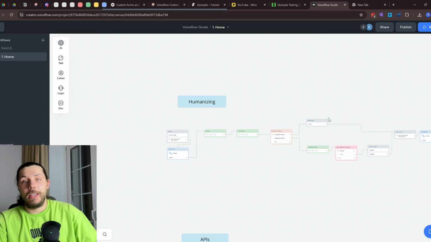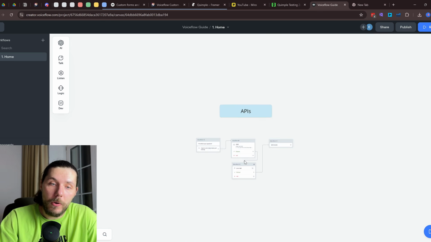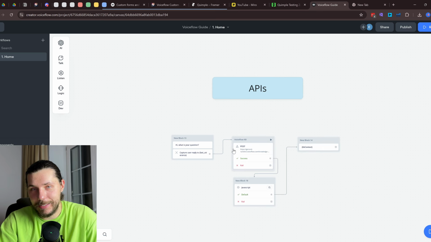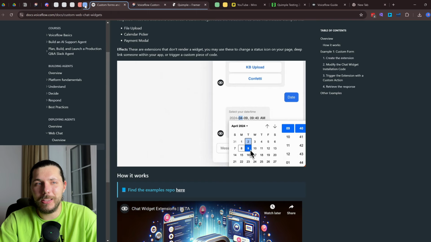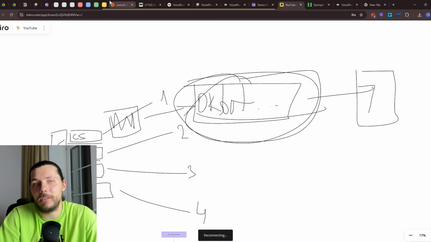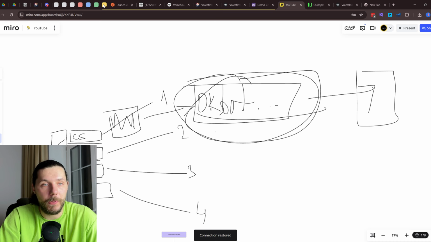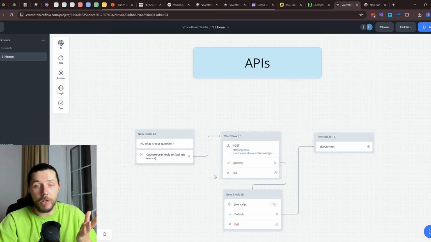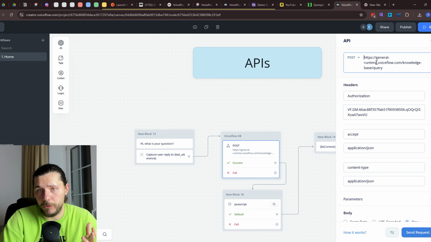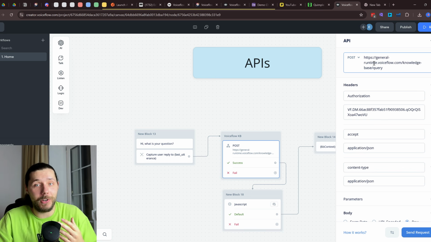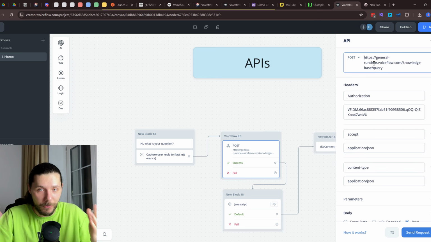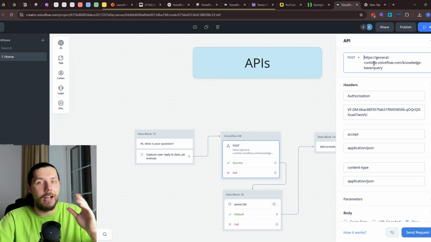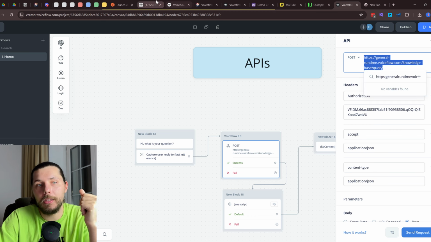Okay, now let's talk about the API side of Voiceflow, which might scare you a little bit if you're a beginner, but it's very straightforward. Let's say that we want to access our agent externally. I already showed you the example from the knowledge base, but there we're not accessing it externally. We're accessing the knowledge base internally from Voiceflow with this API request.